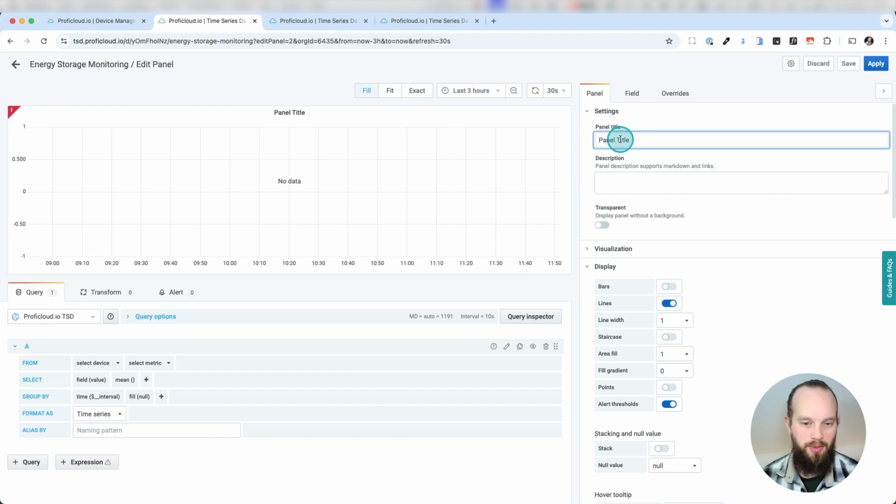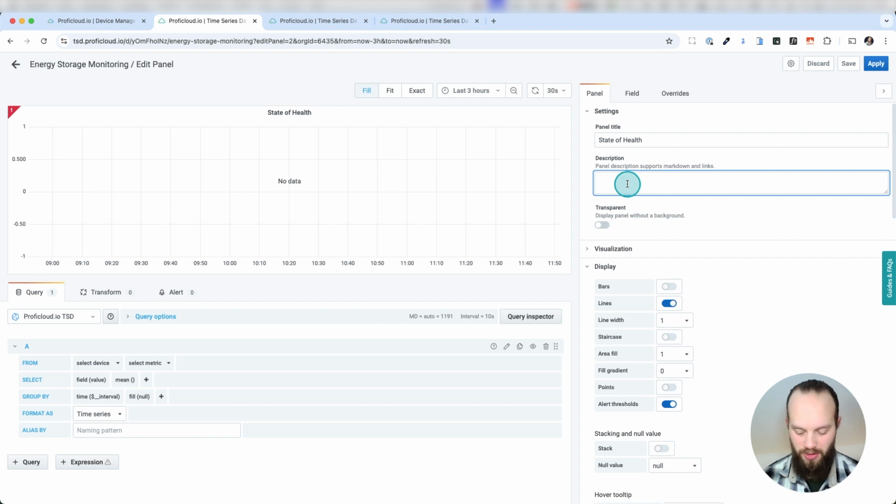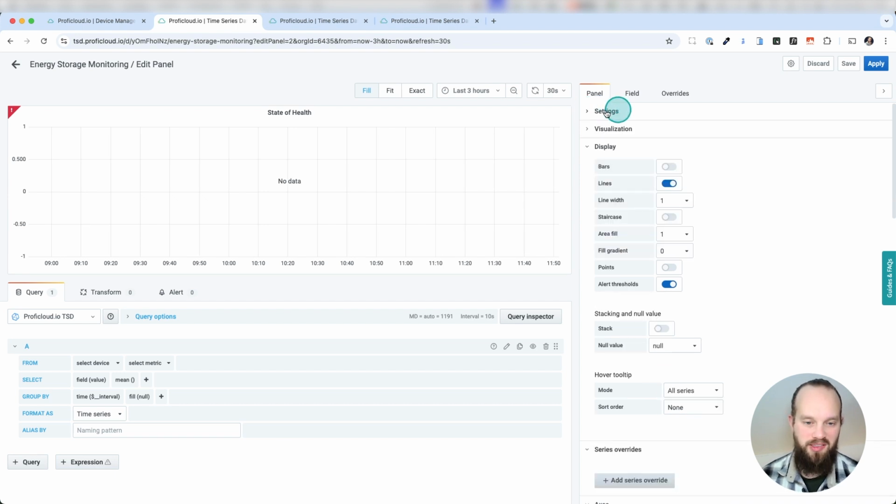The very first thing I'm going to do is give my panel a new name. We are going to call it state of health, since we want to monitor the state of health. And I'm going to give it a description. So I can now collapse the settings.